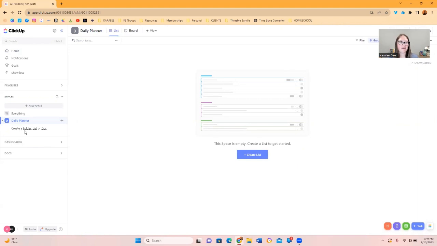Then you can add a folder, a list, or a document to this. So we're going to put something inside of it. So you have this big umbrella at the top, which is the daily planner. Now we're going to put little folders or lists inside of it. You know how you organize your Google Drive or you organize your documents on your computer, you put stuff in folders to keep them together and things like that.